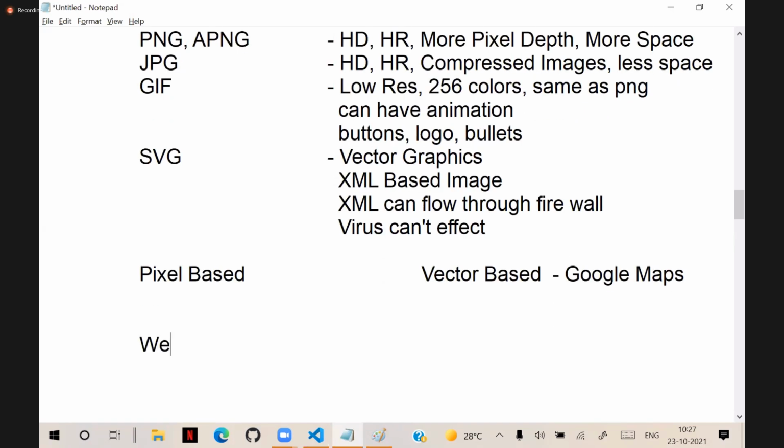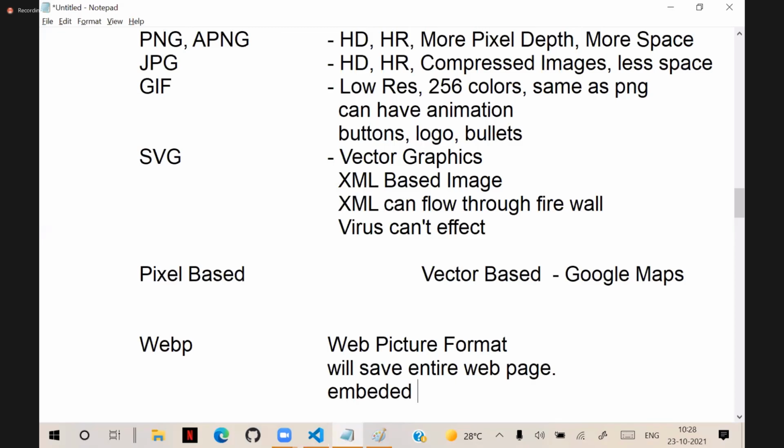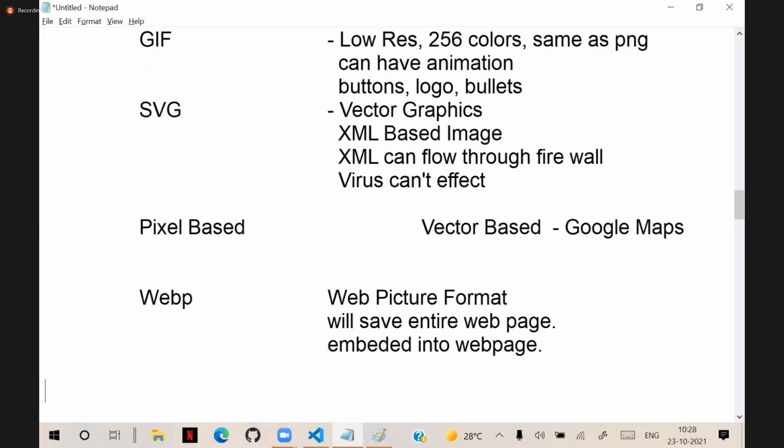One more, very recent, is the WebP format image. This is actually the web picture format. What is the specialty of the web picture format? It will save the entire web page, because it is embedded into the web page. Generally, pictures are independent from the web page, and you can separately save the picture. But recently, WebP format images are coming. These are embedded into the web page. If you try to save that picture, the entire web page will save.